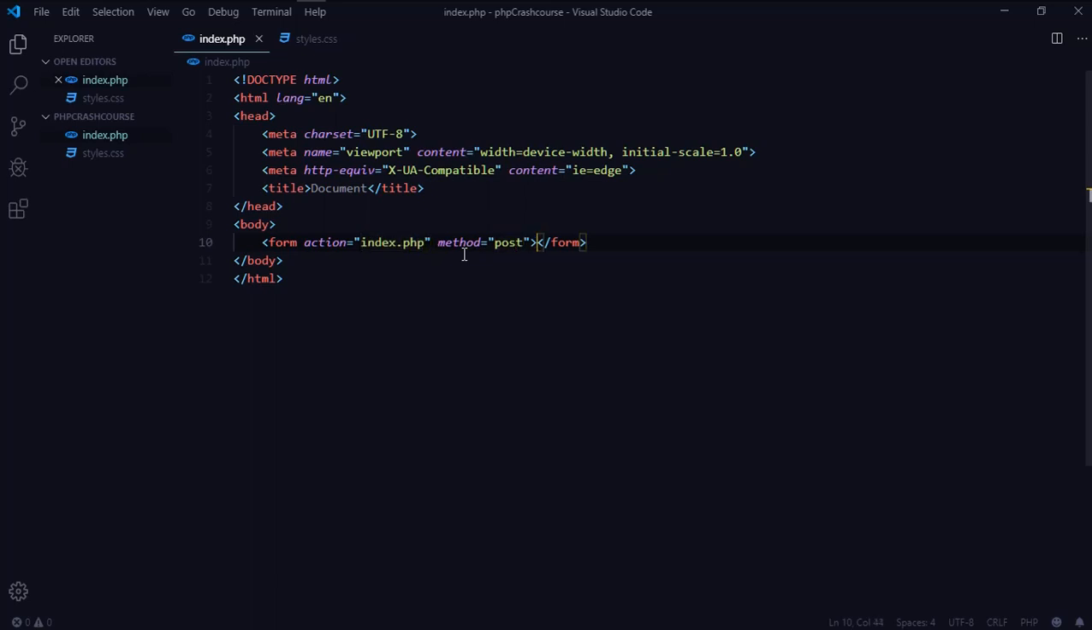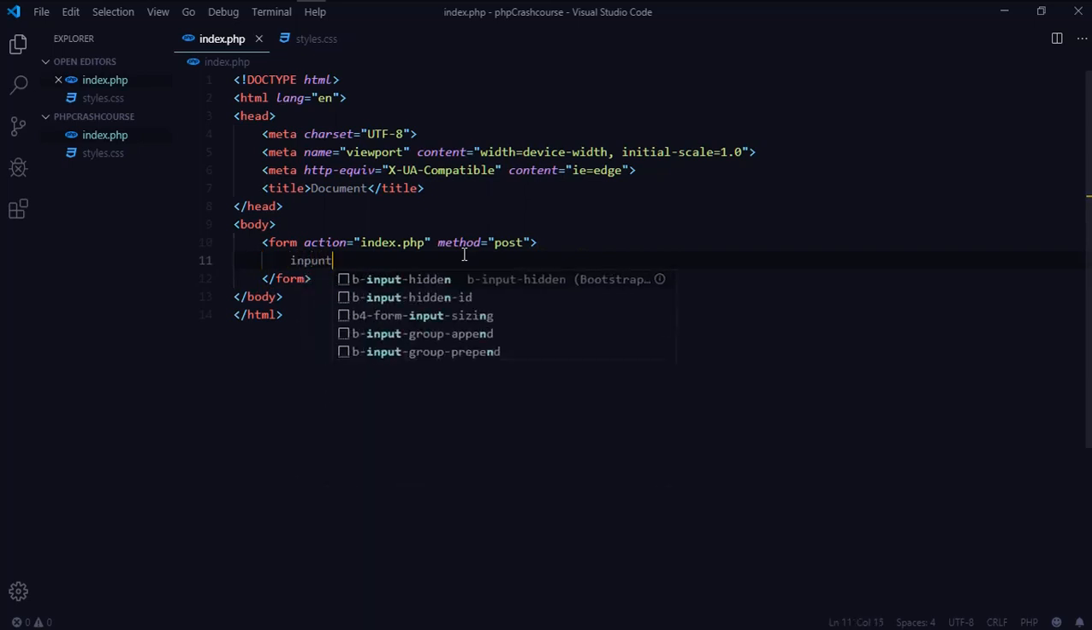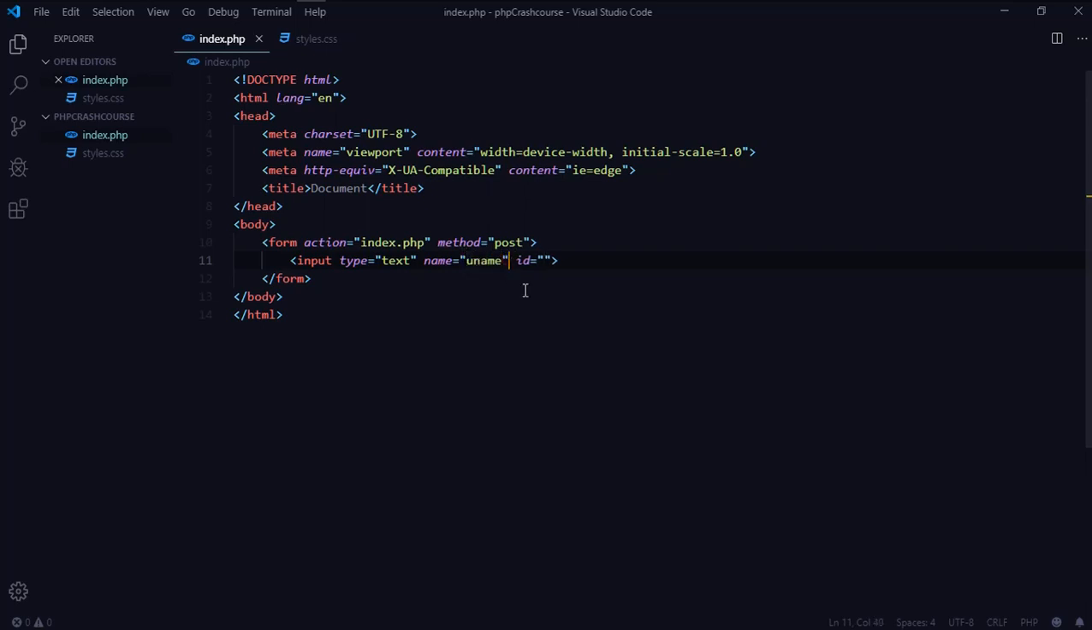So what we're going to do now is create some input fields. These input fields will be the username and the password. So it's going to be input, and this one is going to be of type text, and we are going to give it a name of uname.